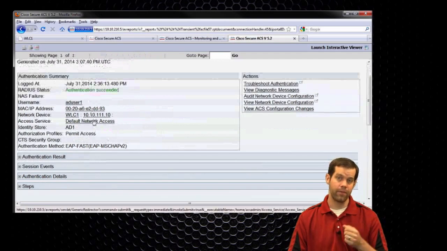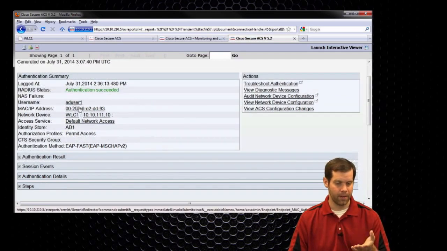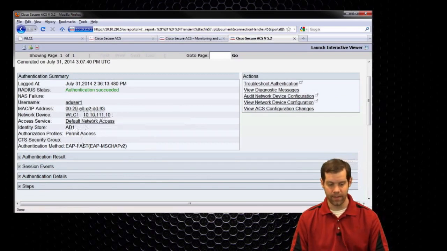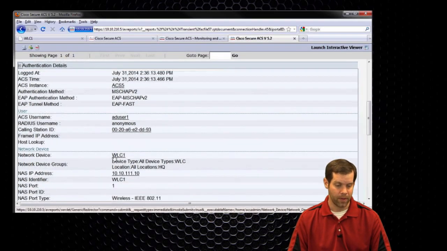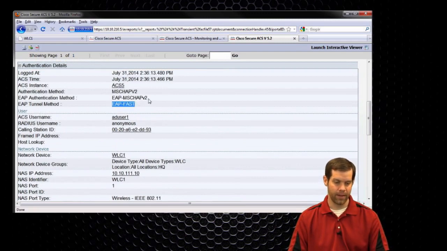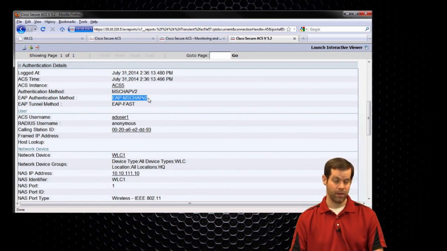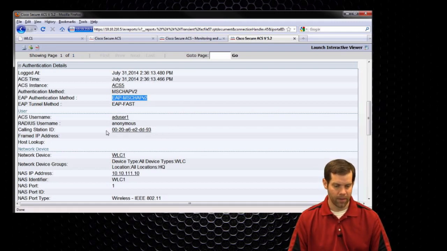We have some high-level information in the auth summary here. You can see the username, the MAC address of the client, what device it came from, what identity store was used, the authentication method, all that type of information. If you go down to authentication details, you're going to get even more information. You can see that, again, we used EAP-FAST as the outer tunnel method, but the EAP authentication method was MS-CHAP v2, so our inner method was MS-CHAP v2. So you can match on both the outer method and the inner method on an auth like this. Or you could come down to the calling station ID.